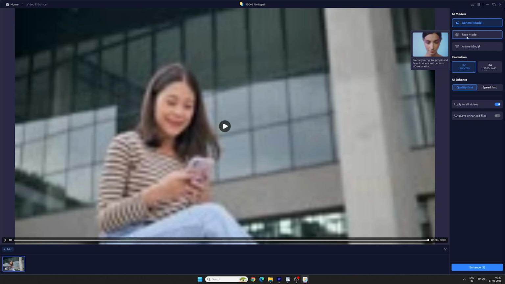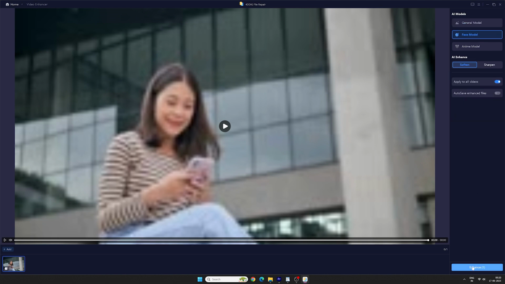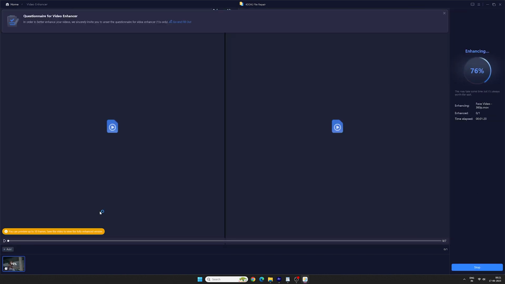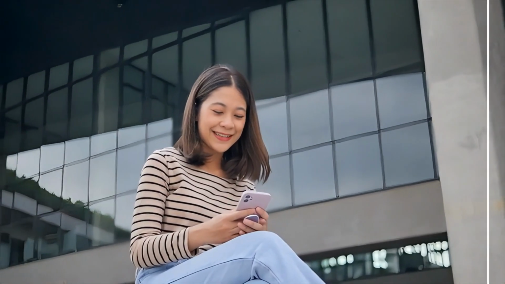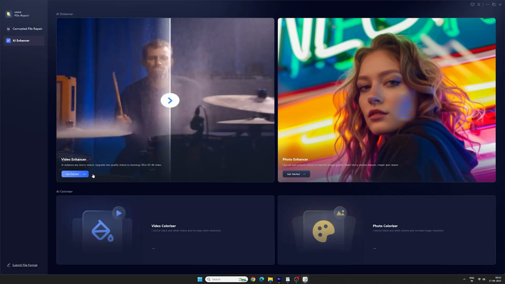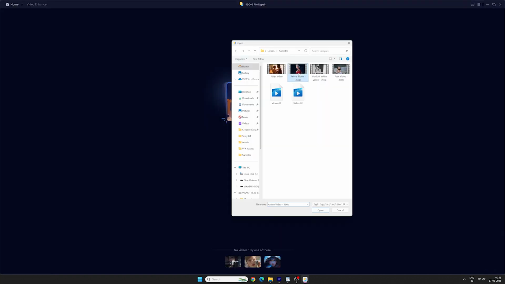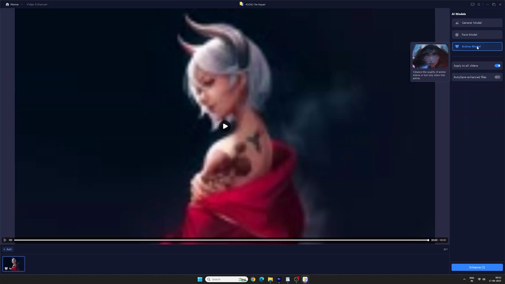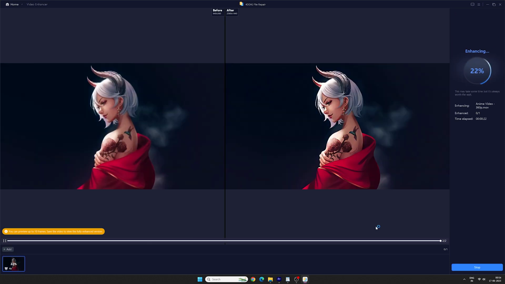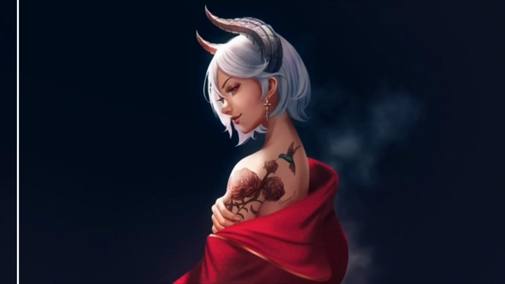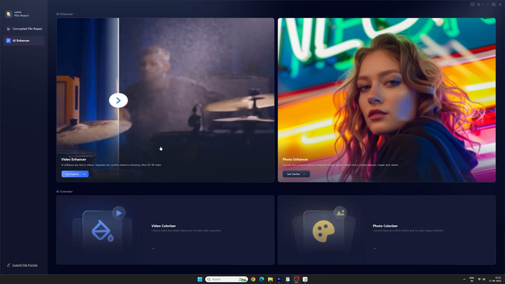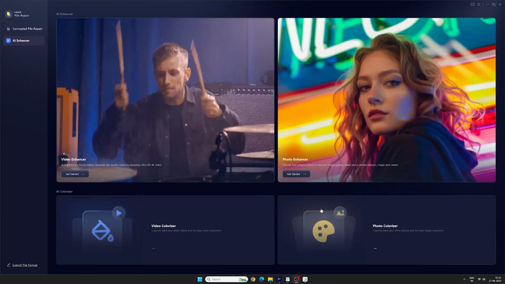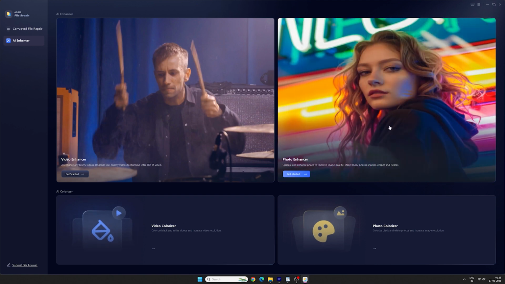Now let me try a face video using the face model on the top right corner, and here we have before and after. It's looking awesome, right? Now let me try the anime model, which is dedicated to enhancing low quality cartoon or animated videos, and here we have before and after. It has done a pretty good job. And similarly, you can enhance your photos along with videos using this powerful AI tool. We have all the options here.